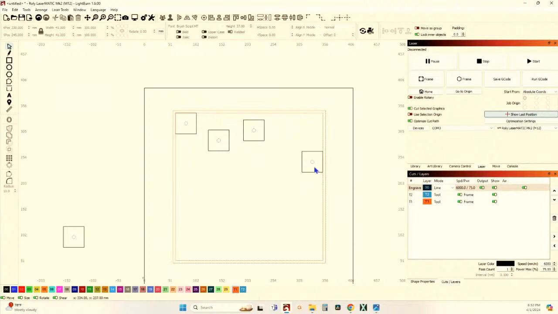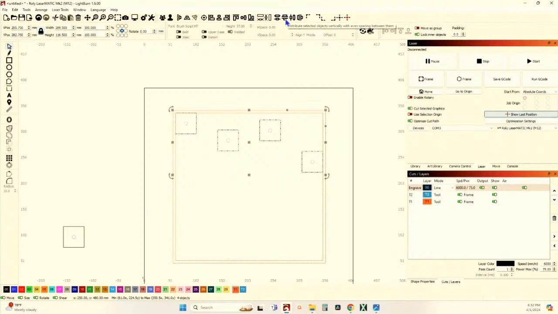If I select them all and tell it to distribute horizontally with even spaces between them, it put the space from edge to edge equal on all four pieces, but kept their position on the X. It did not move them. It only changed them to have equal spaces between them. And then with that same selection, if I did even spaces between them vertically, now they're going to be the same distance from edge to edge on each of those.